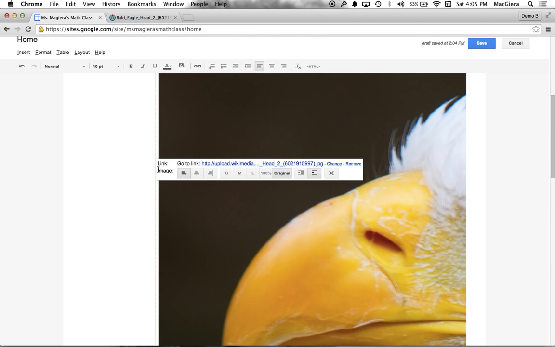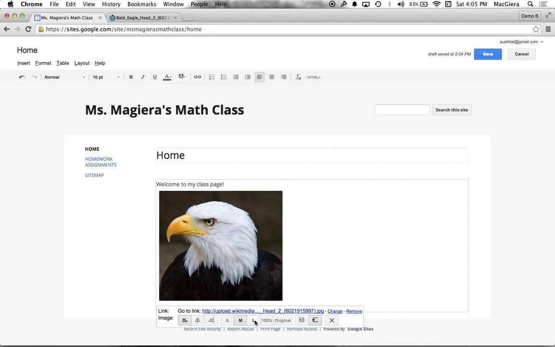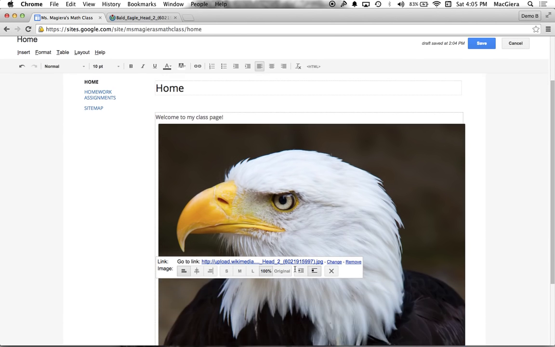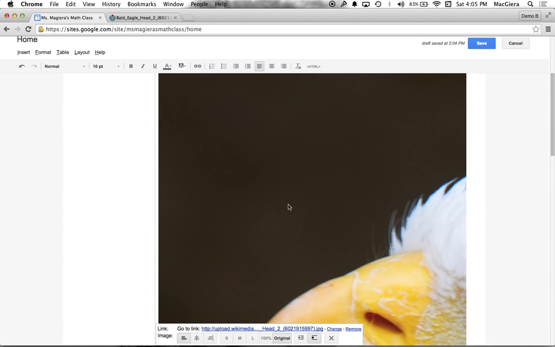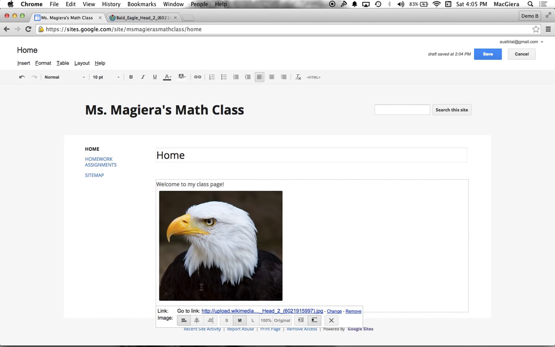So to change it, I'm going to look for this toolbar and click on S for small, M for medium, L for large, and 100% for filling up all of the page, or original for the original size. I think medium looks good, so I'm going to do that.